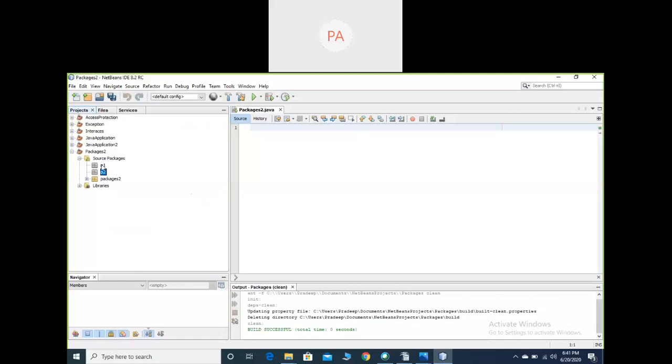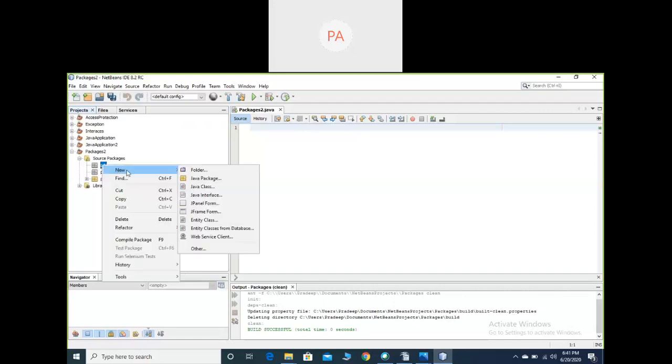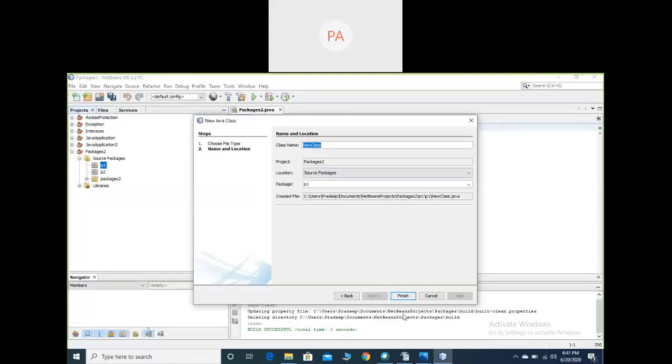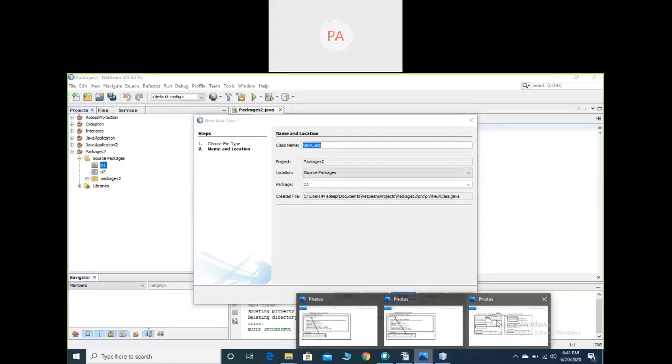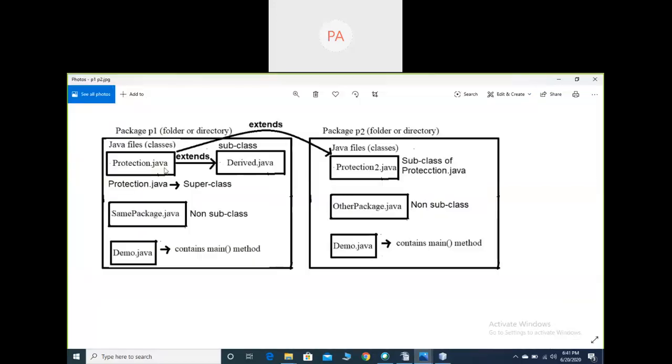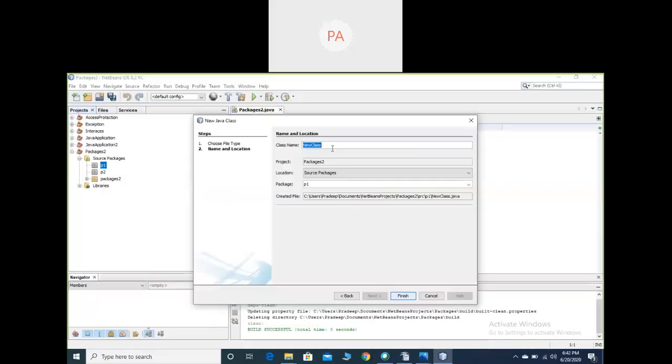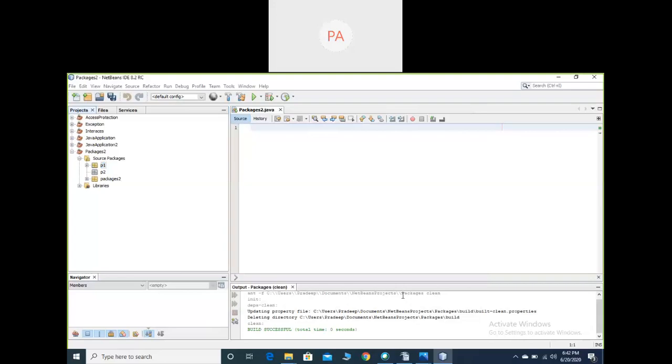Click on P1, right click, and there is an option called New. You create a Java class. There will be many options: Java interface, JPanel form, JFrame form, folder, package, like that. So you create the Java class. Observe what Java files are present here: protection.java. By that name you create it. By default it will take .java.